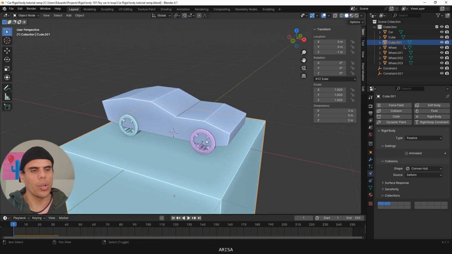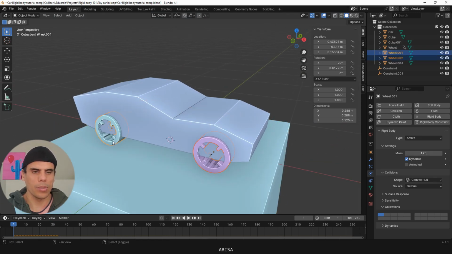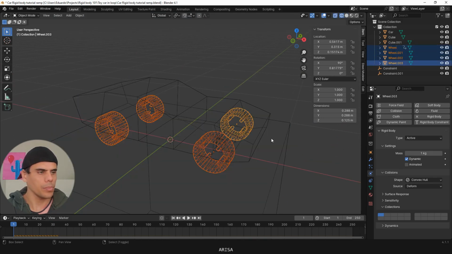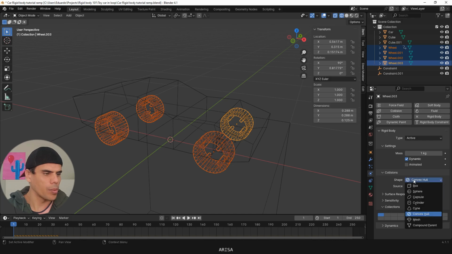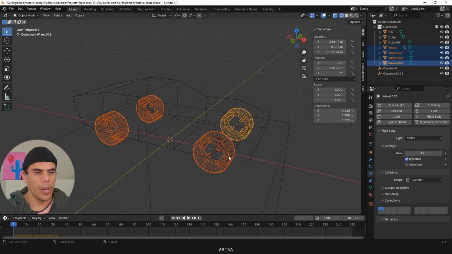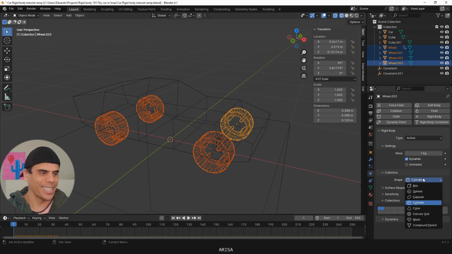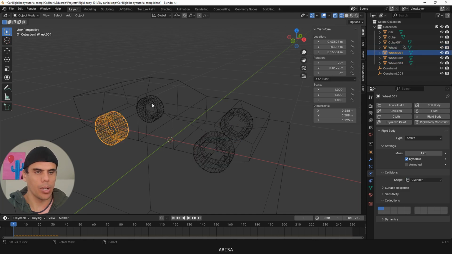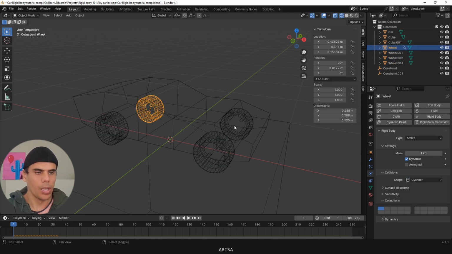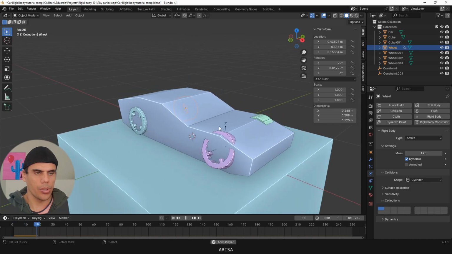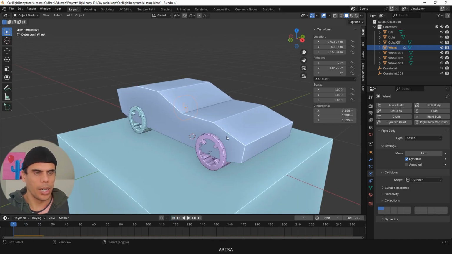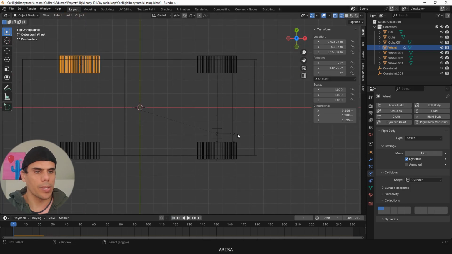The other thing that I like doing, which is not necessary, but I think it's a good thing to do, is changing the shape of this one to cylinder. By the way, if you select all of them and then you press Alt click, then that property is going to be assigned to all the objects that you have selected. So by doing that, it shouldn't make too much difference. And I think we are good to go and do the rest.